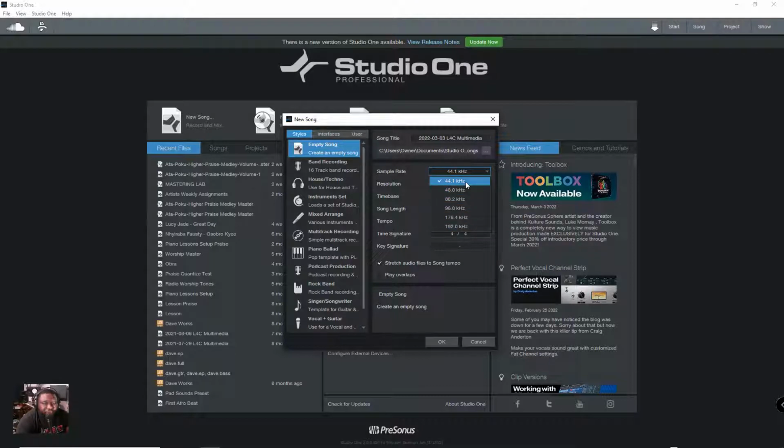I recommend 44.1 or 48, depending on your workflow. I don't see the average user needing more than that, depending on what you do. But 44.1 and 48 should be good for you, as long as you remember that on your final export, you need to export in 44.1 to get it accepted on digital platforms such as iTunes, Amazon Music, and so on.